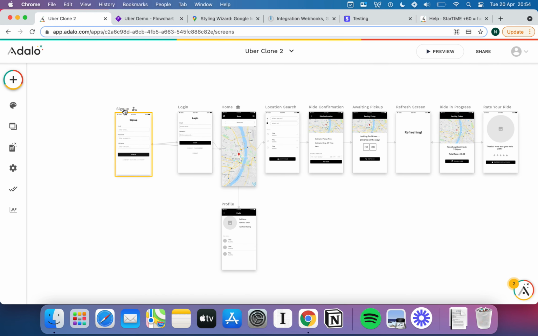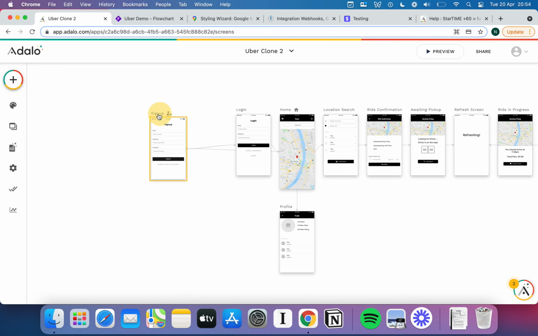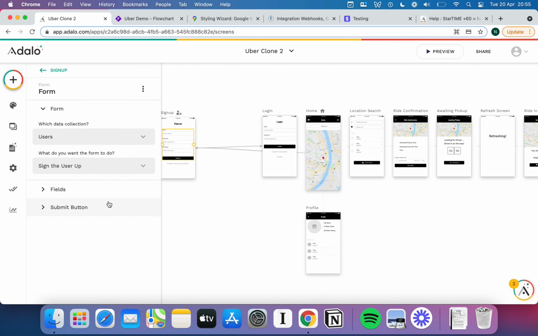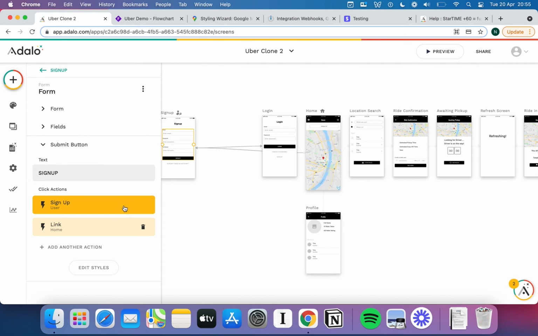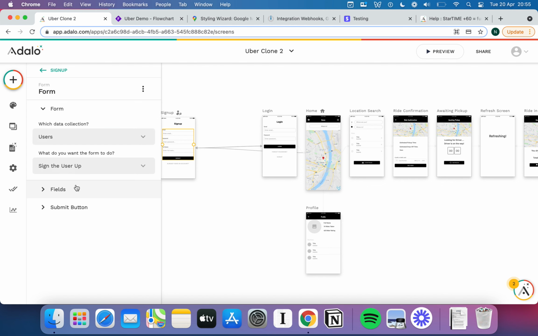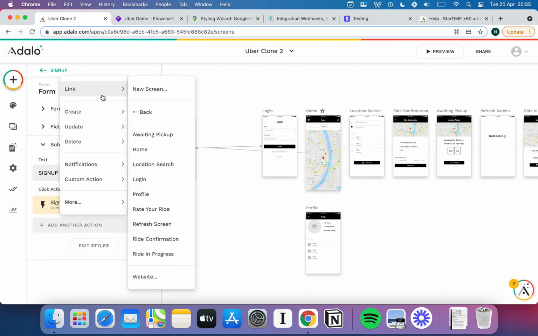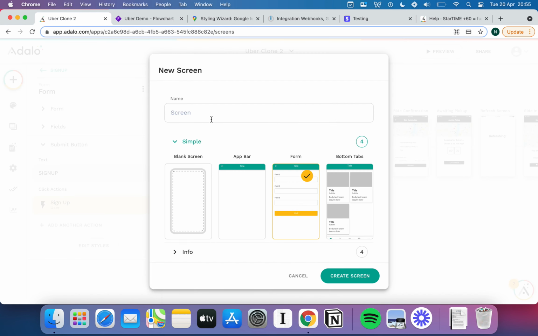Now we'll do just one last bit, which is the onboarding. It's going to be slightly unfinished until we create our database. But if we go ahead to the sign up, I'm just going to delete these links to home because I'm going to add a couple of pages in here. So what we're going to say is when the user signs up, we want to take them to another page. So we're going to go to link, create new screen. We're going to call this one, just call it onboarding, for example.